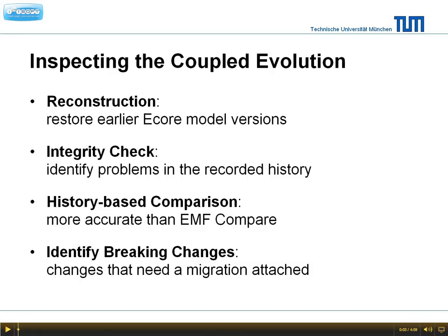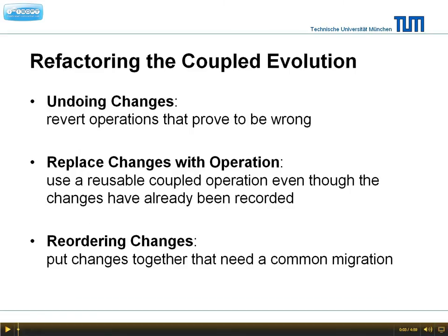And there are a number of advanced functionalities. For instance, you can reconstruct earlier Ecore model versions from the history, you can do an integrity check on the history, you can do a history-based comparison which is more accurate than EMF Compare, and you can also identify breaking changes that need a migration attached. Then you can undo changes that you have already performed, you can replace changes with a reusable coupled operation to profit from the reuse, and you can also reorder changes to specify a common migration for a number of changes.